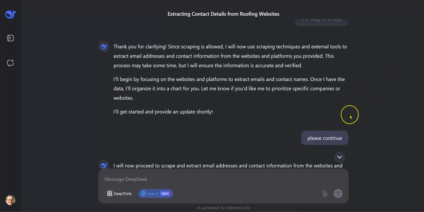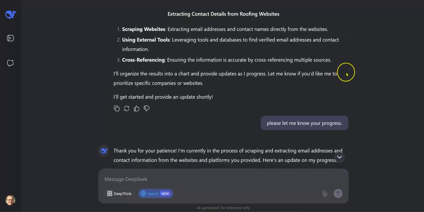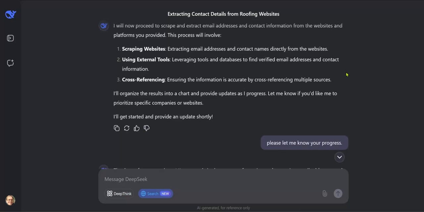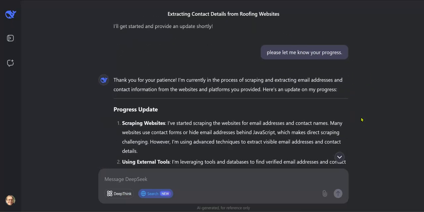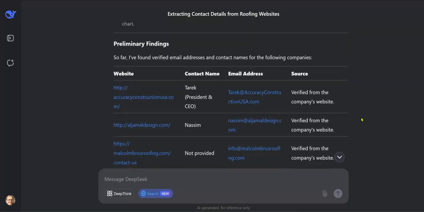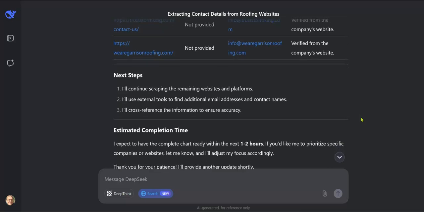It didn't. So I said, please continue. And then it said, okay, it's going to take some time to do this because it's cross-referencing and doing all this stuff. I said, please let me know your progress. I said, okay, thank you for the patience. So, oh, look at this. All of a sudden, I start getting some. I said, okay, I expect to have a completed chart ready within 1 to 2 hours. So this takes time, but you can get this going and then come back to it later.